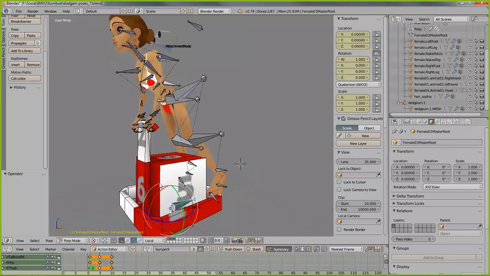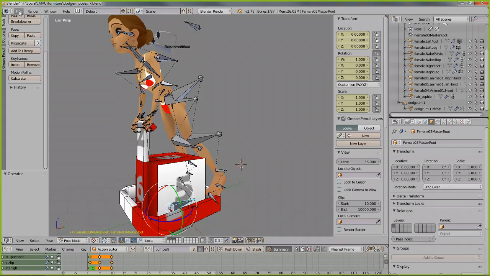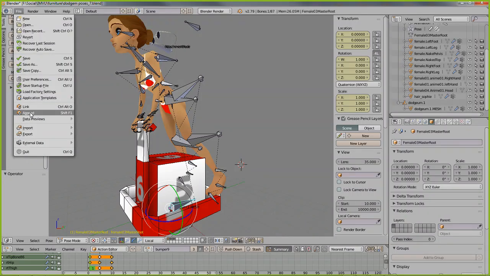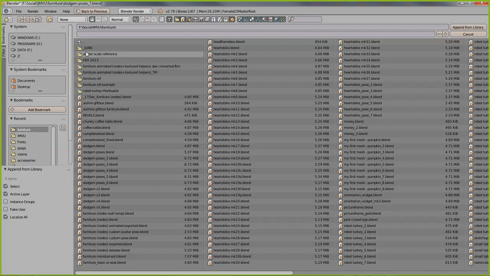So now that we've created a second pose, what we can do is append that, not pose, a second seat spot.